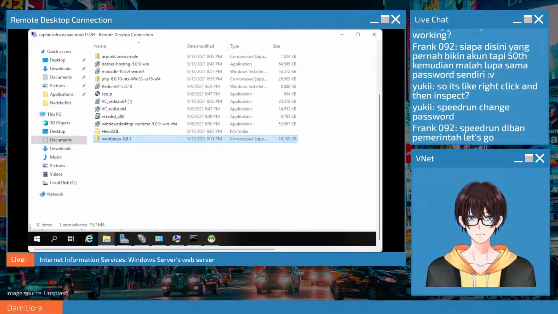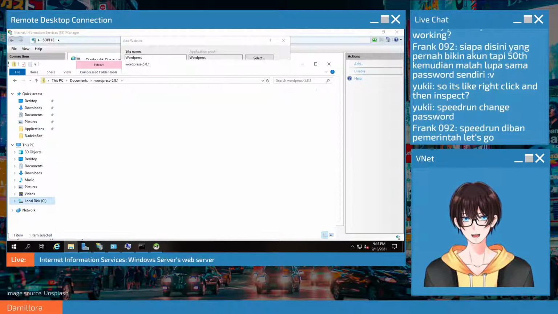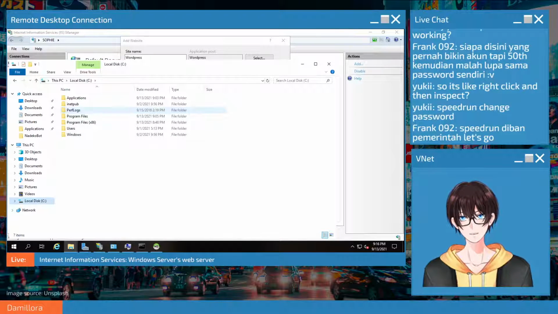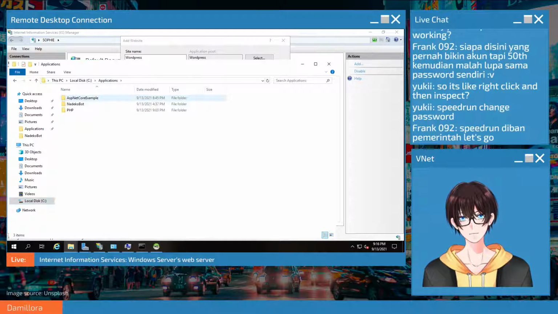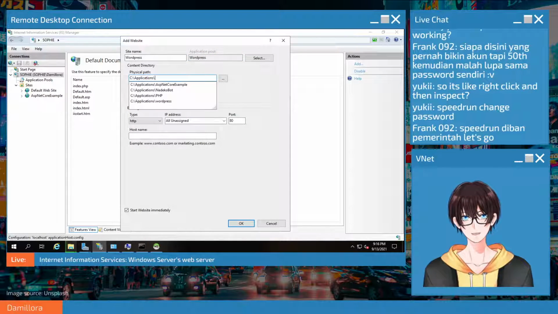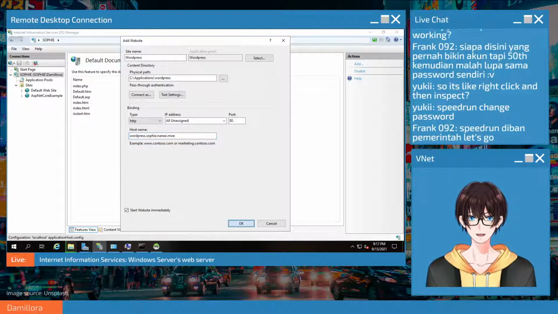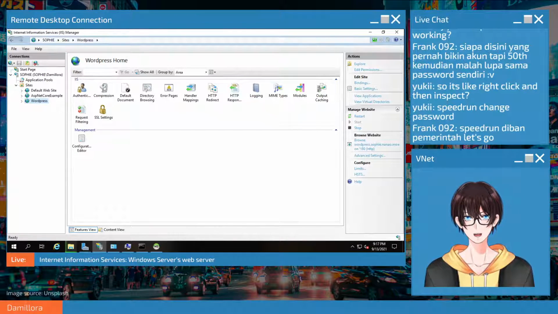Okay, we have WordPress copied and we can check the folder here and make sure that I don't explode stuff like before again. Okay, let's go to the applications and copy our WordPress folder right here. And now we can return back to our website and see applications, WordPress. And for our hostname, let's use the hostname that we set up earlier. I think it's this one. And then start the website immediately.